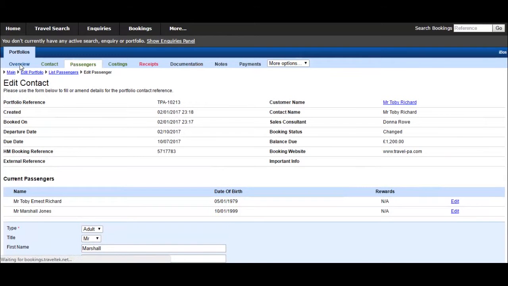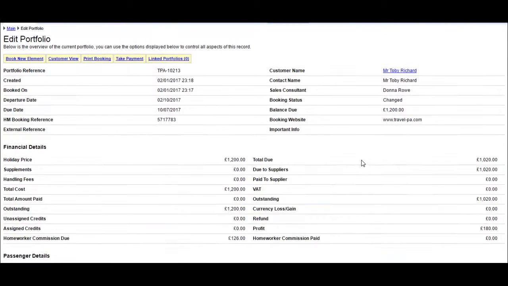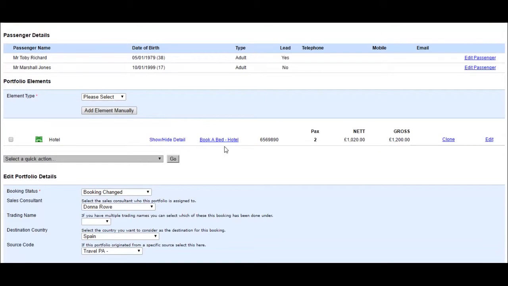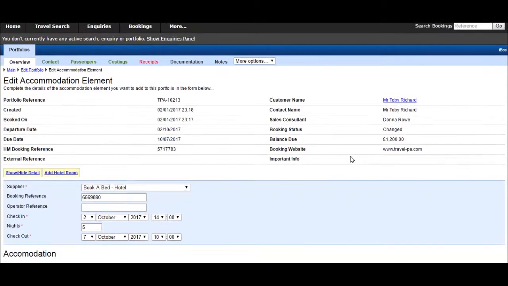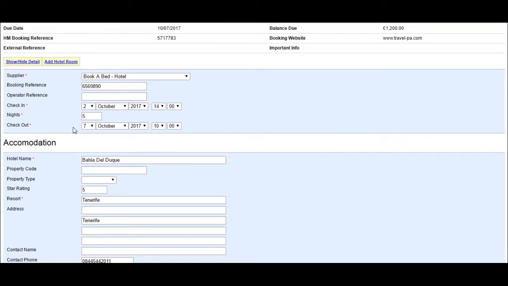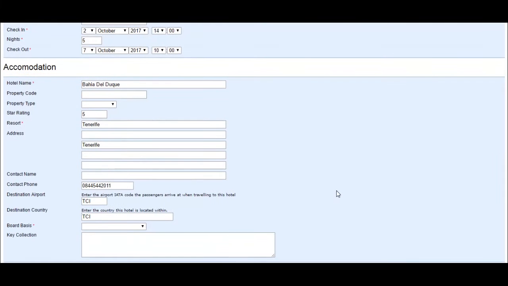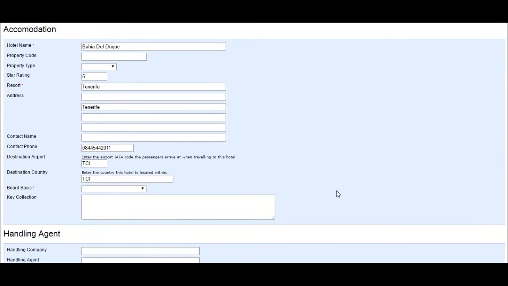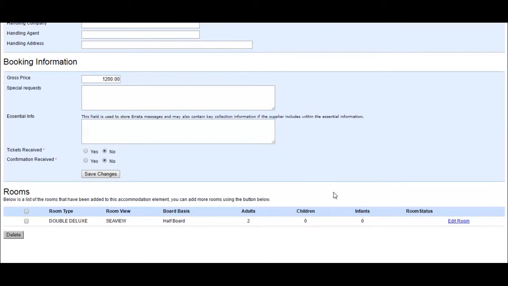Go back to the overview screen again. Something else that you might need to update could be the hotel reservation details. And again, by selecting Edit, we can do this. It could be that you have spelt the name of the hotel wrong. You might want to put the full name of the resort in. It could be any information whatsoever. Just make sure whatever changes you have made that you remember to save.